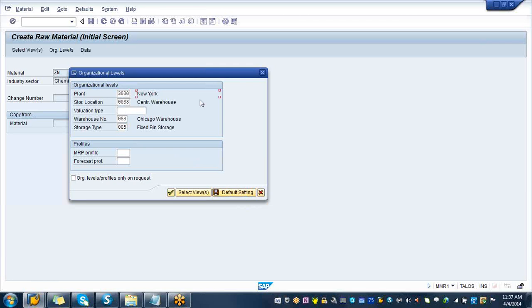You see that? 3000 is a New York plant. 0088 is one storage location within the plant 3000, and you have a warehouse and you have a storage type, right? Now click on the green tick mark.